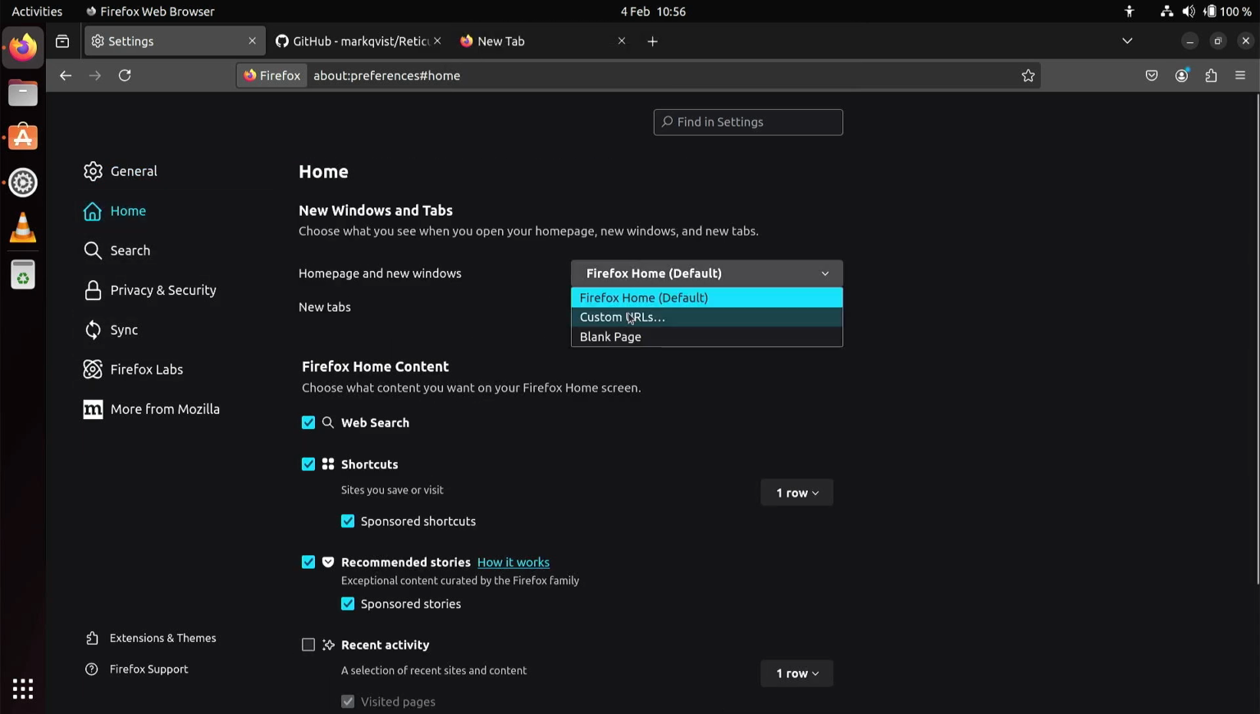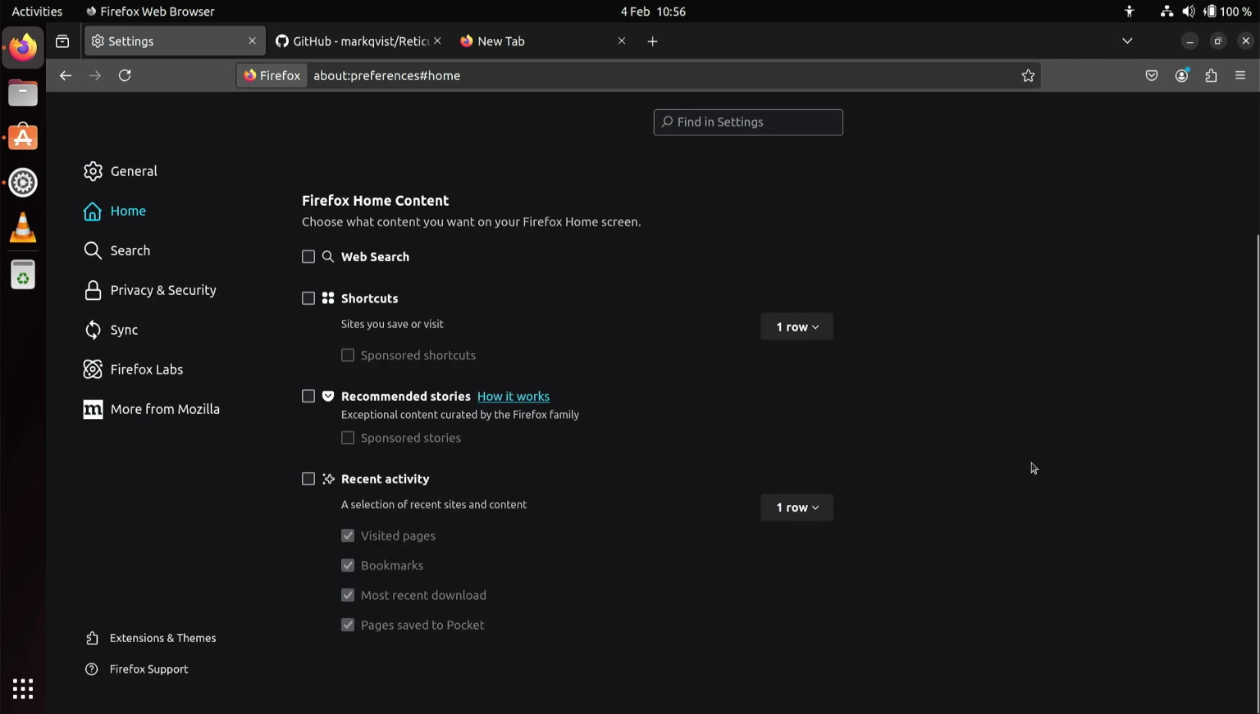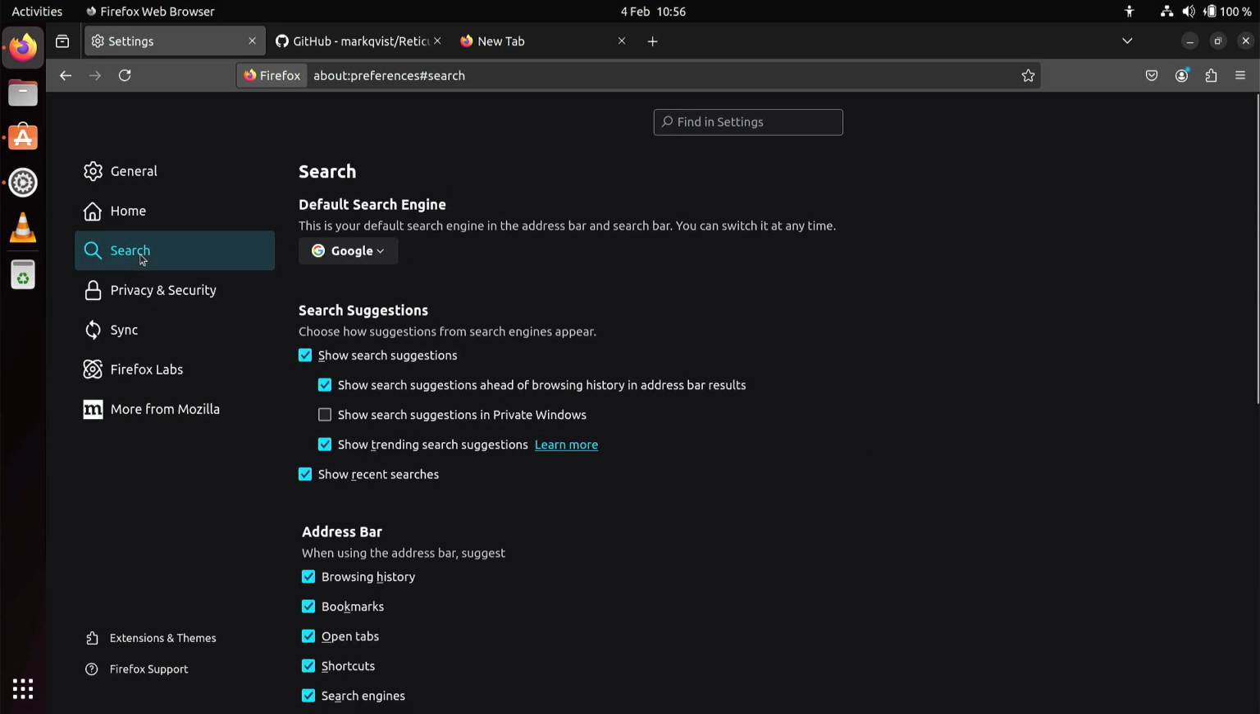For me, I don't want all that junk on my home page. When I start the browser, I want a blank page, so I make it blank, turn off all this stuff, because I don't want to see any of this stuff. I'm allergic to advertising, or people trying to tell me what they think I want, so it's all turned off.